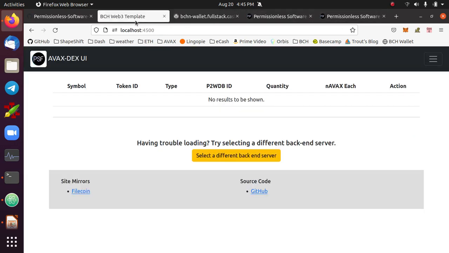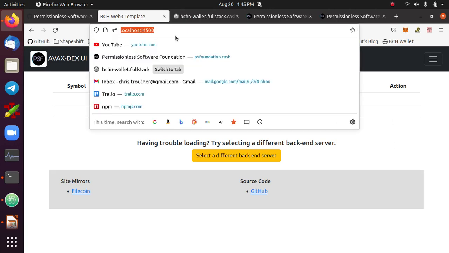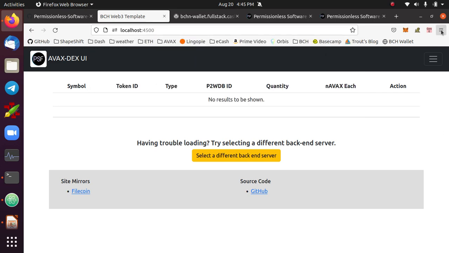So with that, I have the user interface pulled up here at localhost 4500. I showed this in the setup video. This is one of the Docker containers it's running as this front-end user interface, and so it runs on port 4500. And currently there's no orders on the market. We're going to put the very first order on the market here.